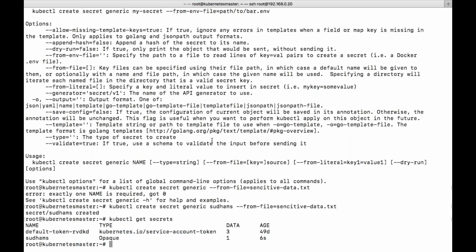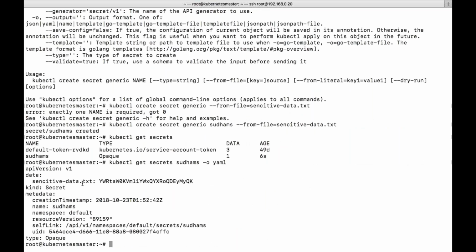kubectl get secrets, hyphen new. Oh, I need to give the secret name. You can see, I told you, right? If you don't specify the key, it will take your file name as a key. If you want your own key, I will show you in the second example.